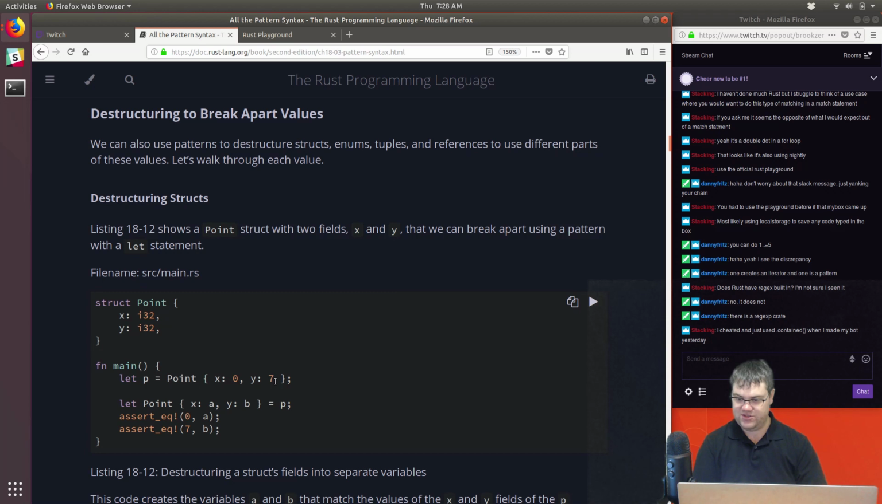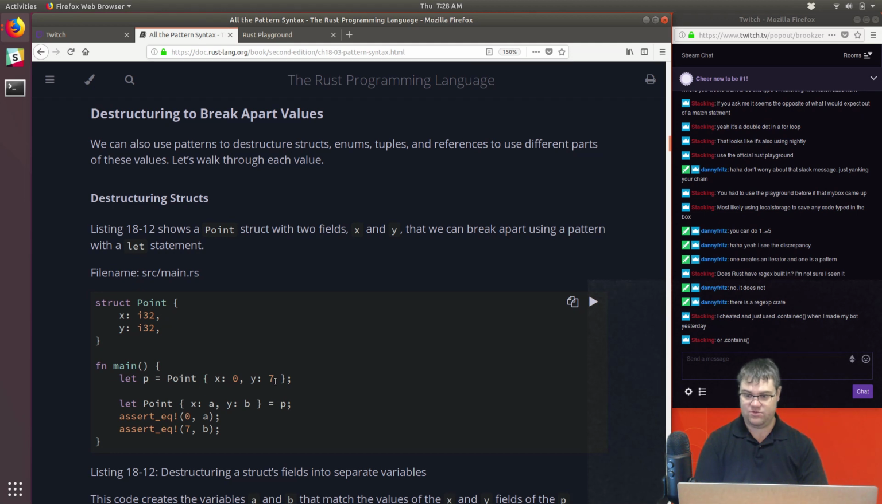I cheated and just used contained when I made my bot yesterday. I was using contained too, and it works. Or contains, yeah. It definitely works.